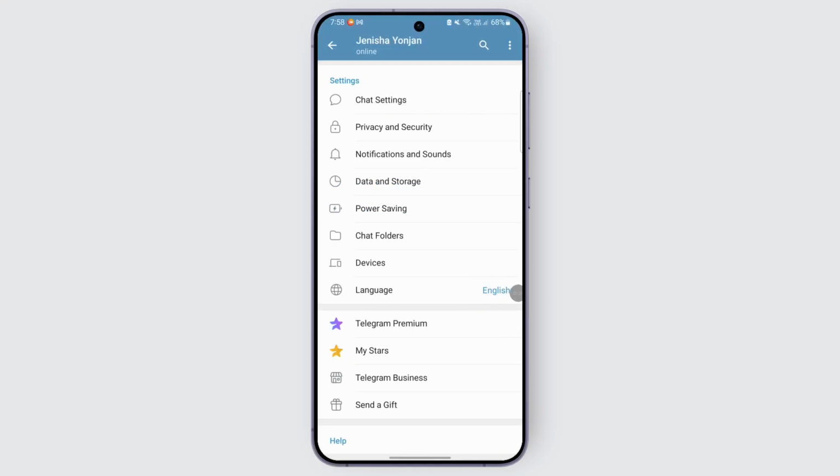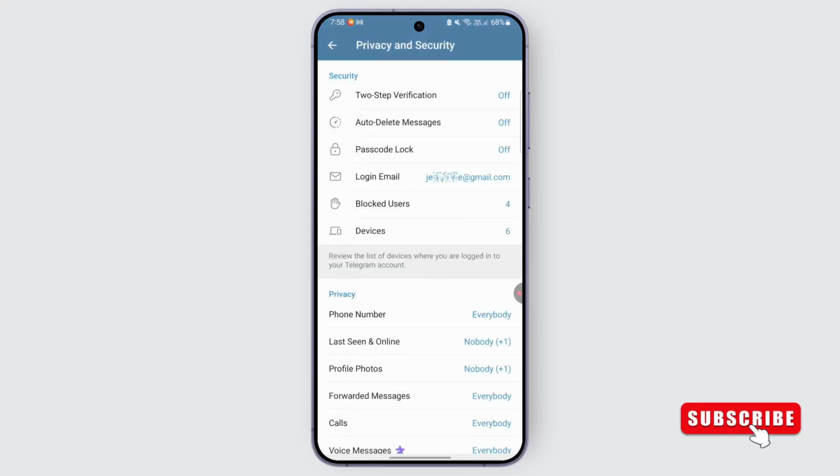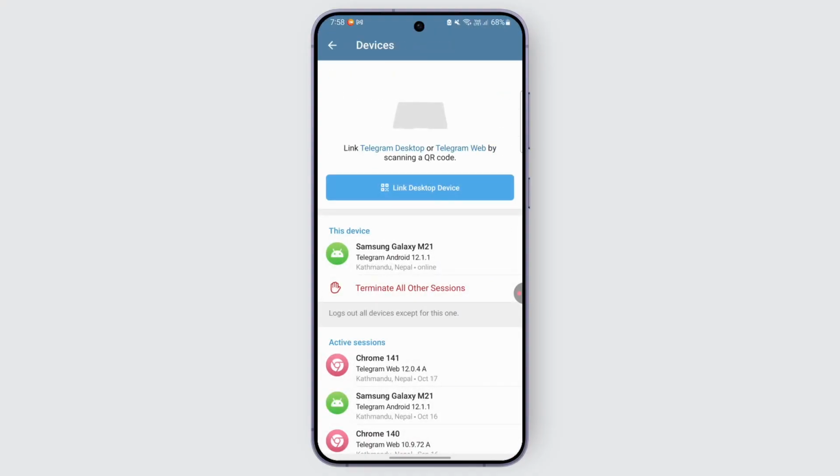Now, once you are logged in, what you need to do is end all of the other sessions. Go to settings for that, and under settings, go to privacy and security and tap on it. After you tap on it, here you will find the option for devices. Once you select it, you can select the option for terminating all of the other sessions to log out of any unknown devices that you think may have hacked your account or something like that. And you should be able to recover your Telegram account just by yourself.